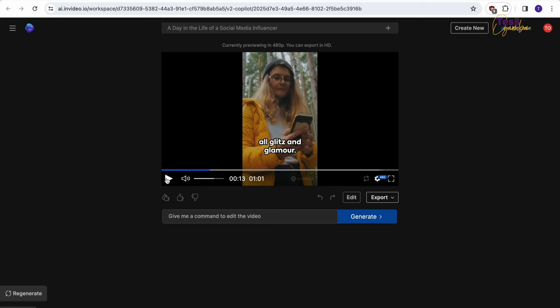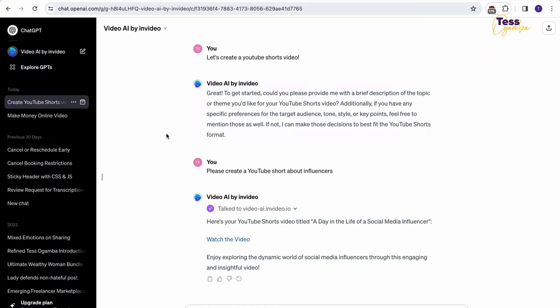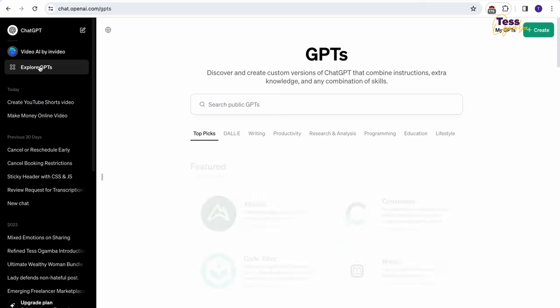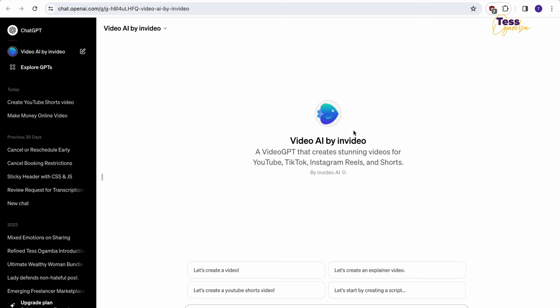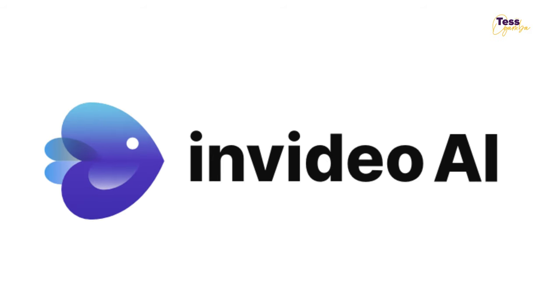Yep, and that is how you can grow your social media platforms, TikTok, Instagram, and get YouTube Shorts by using Video AI on ChatGPT. All you have to do is go to Explore GPTs and then search Video AI by InVideo. Choose Video AI by InVideo and start creating. Actually, it will be added here, so you don't have to keep searching for it every time. All you have to do is click on it and you get the Video AI by InVideo interface, and from there you can create whatever you want. And that is how you create ready to publish videos on ChatGPT using Video AI by InVideo AI.